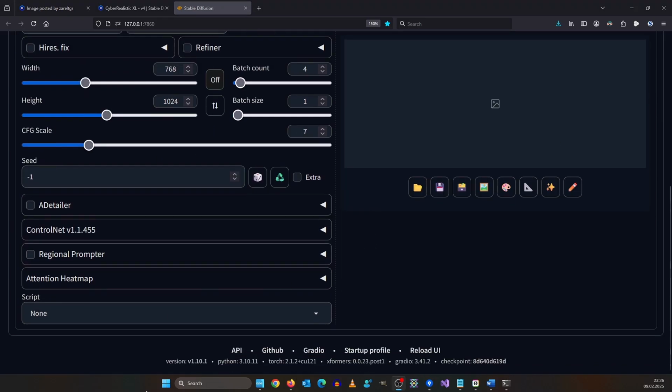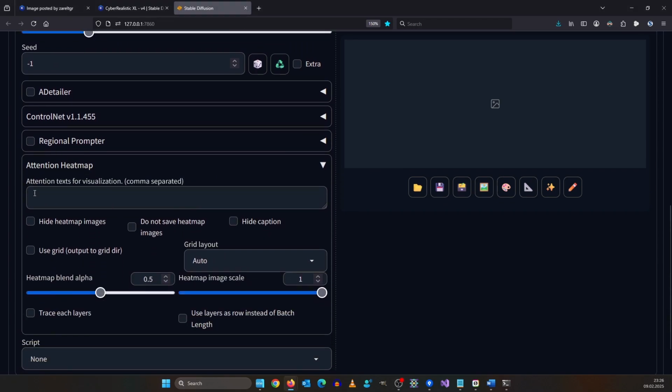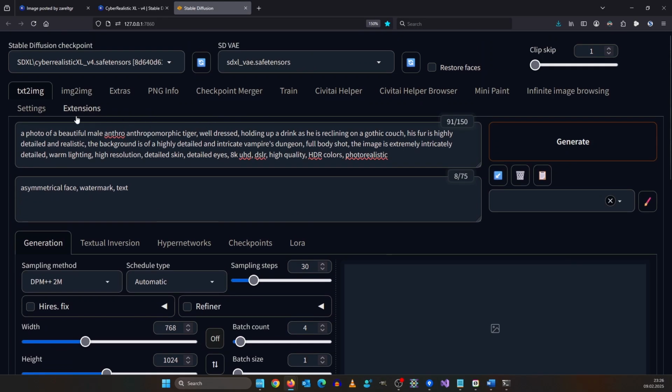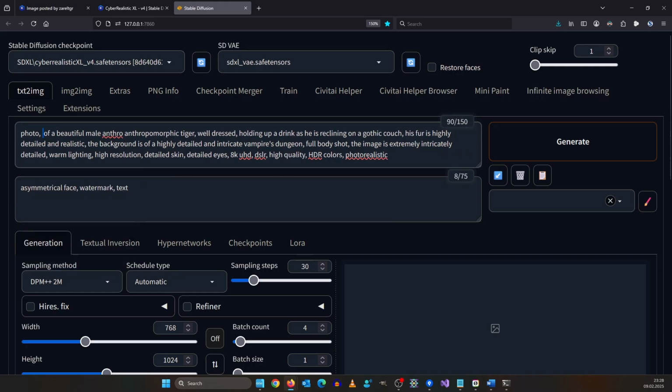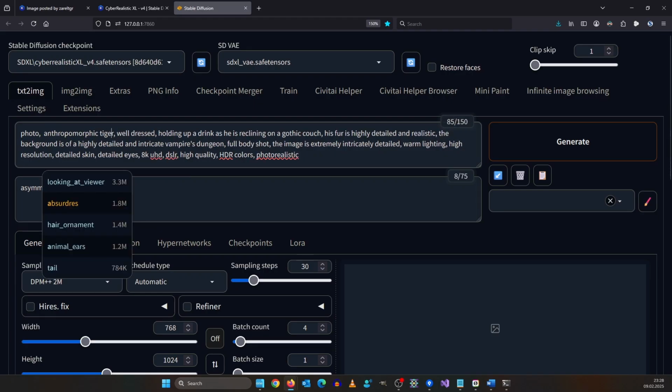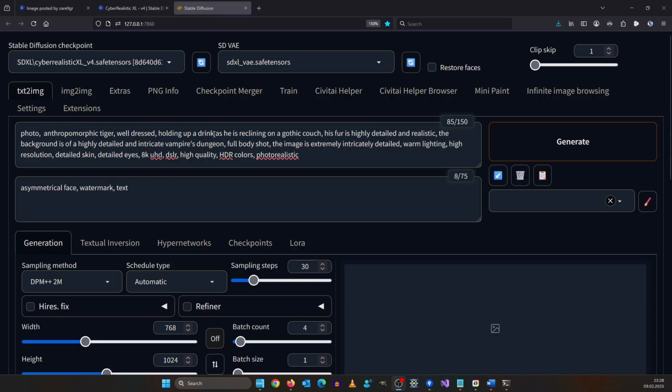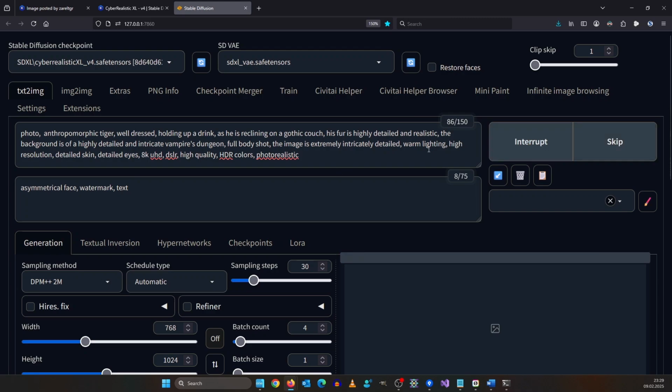We scroll down until we see attention heat map. We click it open and here we can insert our attention text, so basically comma separated values that we want to look up. Let's simplify this for clarity. I delete "a photo of a beautiful", leaving just anthropomorphic tiger, well dressed, holding up a drink. Set a comma in here and then we render 4 images without doing anything.